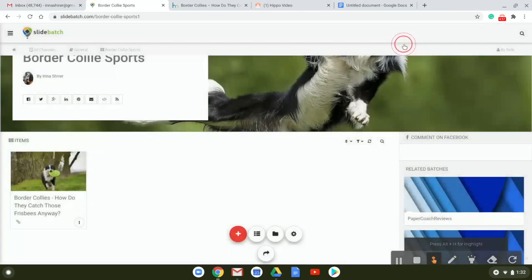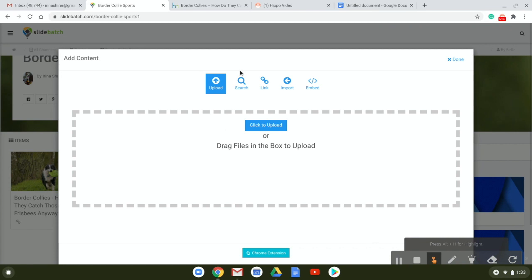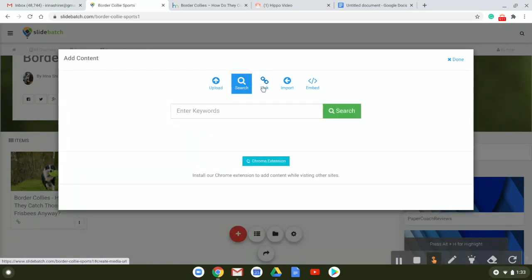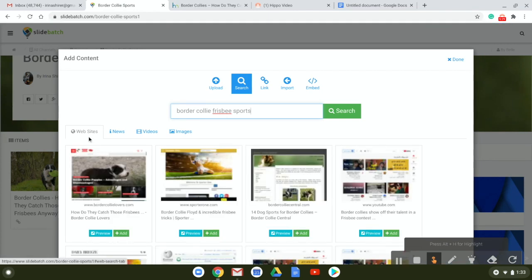I'm going to leave it as is, and I'm going to go back to adding content to this specific batch, Border Collie Sports. Okay, now we move back to the search button. We're going to explore the upload, link, import, and embed in these successive lessons. So I'm going to go back and put in Border Collie Frisbee Sports. And as you know, we were on the website tab.